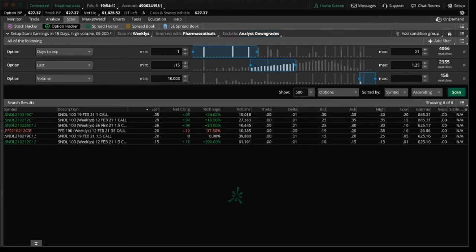So now this list right here is weekly options with all our criteria only in pharmaceuticals, and we don't want to see the ones that the Thinkorswim analysts have downgraded. Those who have been following along the past couple days should not be surprised that SNDL is on this list. These options right here are making people money. Any questions on those?